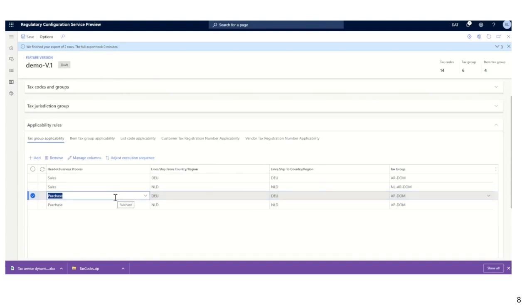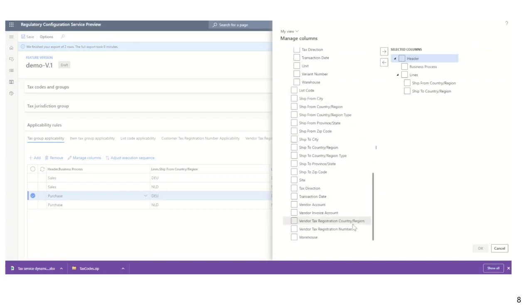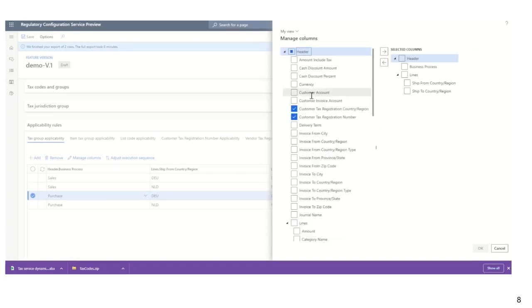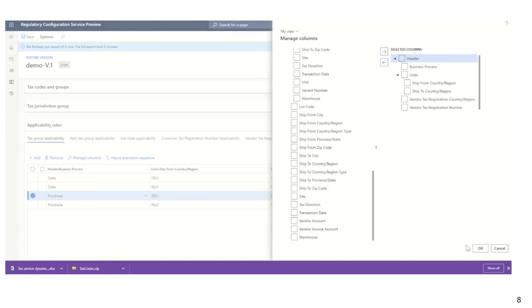Next, let's look at the extended text data model. Click Manage Columns. You can find 4 new columns for customer or vendor tax registrations are available here. Let's add vendor tax registration country region and vendor tax registration number to the table in this demo. Click OK.